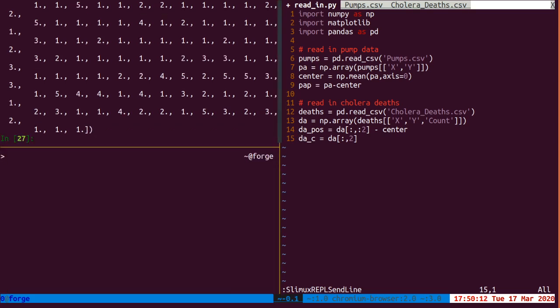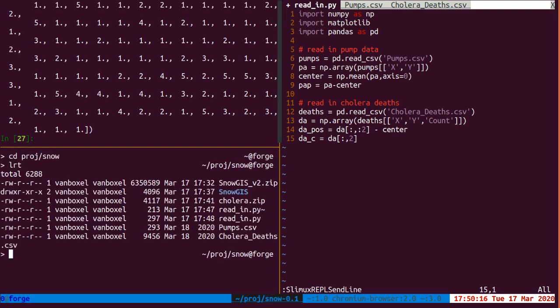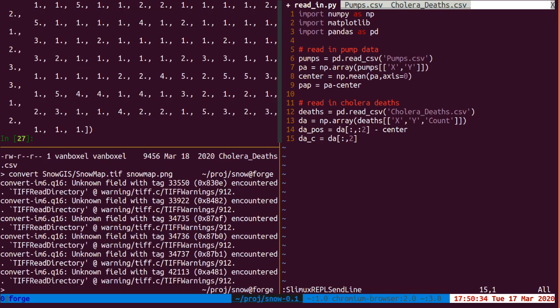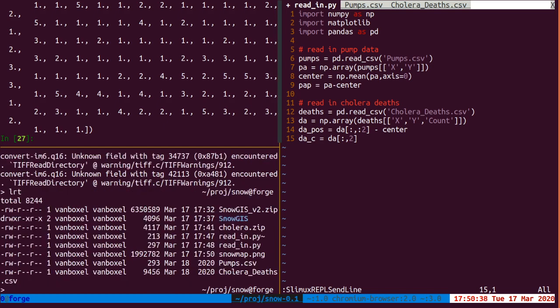Actually, now that I think about it. See, proj snow. What we're going to do? Can I convert snowgis snowmap.tiff to snowmap.png? Is that a thing I can do? Come on, come on. Unknown field, warning, warning, warning. Did not do it. Oh no, it did. Snowmap.png. Cool. Now it's a quick PNG.